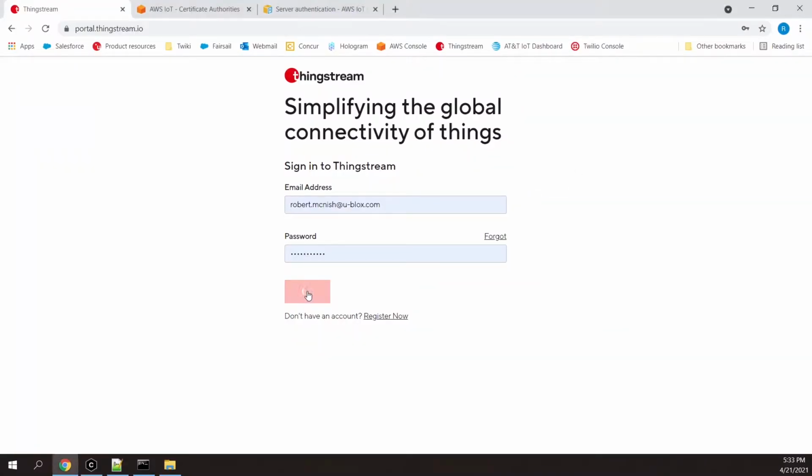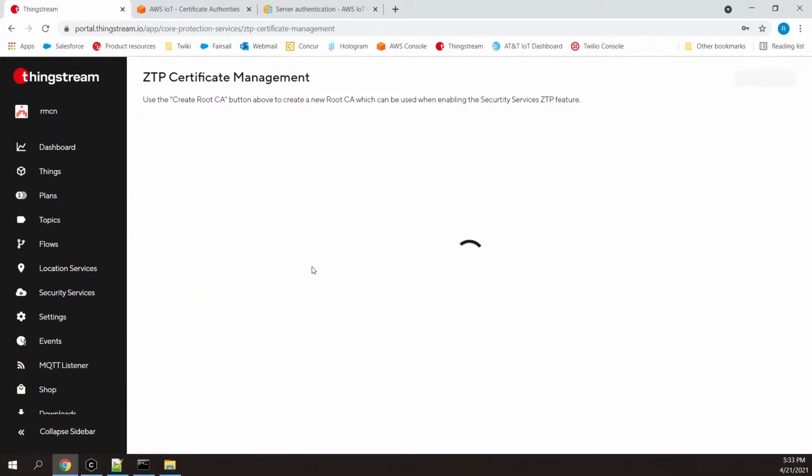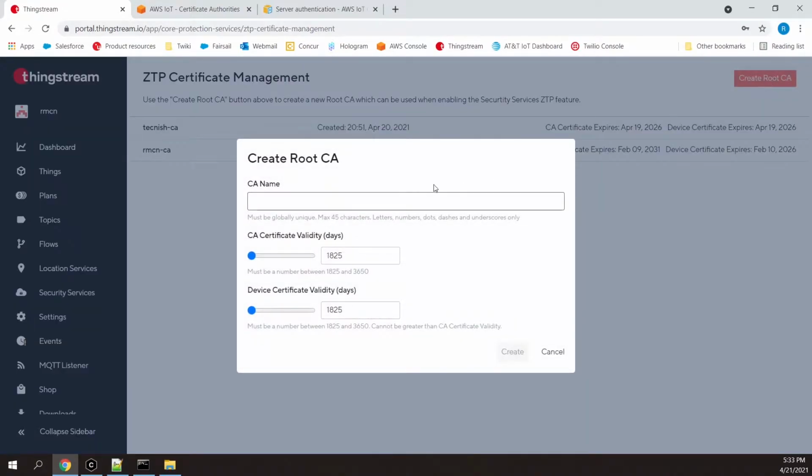Let's get started. Once you've signed in to the Thingstream dashboard, the first step is to go to Security Services, ZTP Certificate Management, and create a root CA. Let's call this one TechNiche 2-CA.